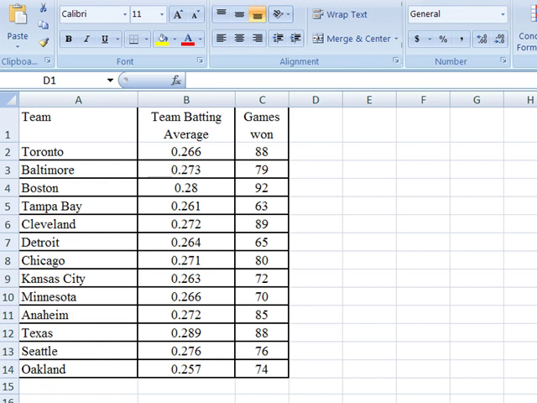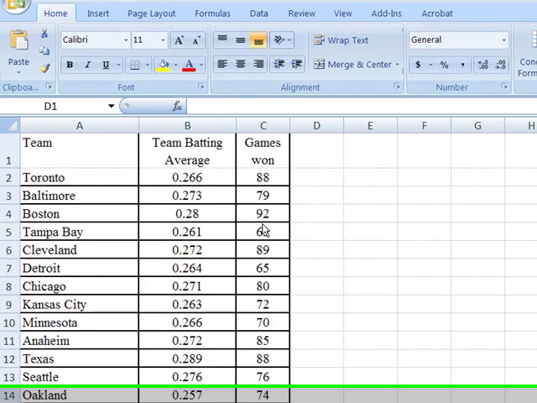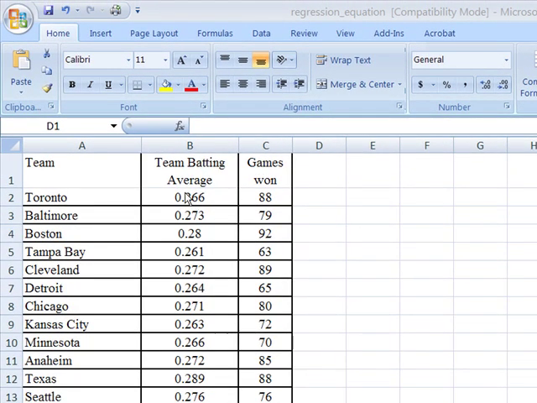Now, teams pay a lot of money for players to bat well. So you would think there would be a very strong relationship between the batting average of a team and the number of games won. After all, that's the whole purpose of paying these players a lot of money: to win games. So let's do a quick scatter plot to see if there is a relationship that can be seen here.